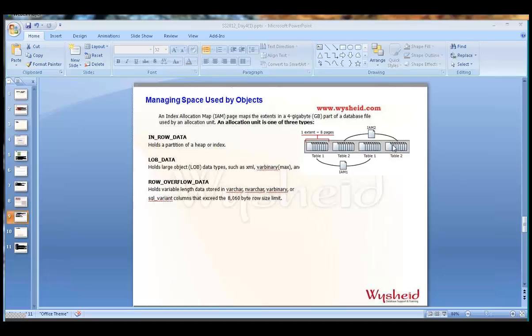If the table goes beyond 4 GB, suppose it becomes a 6 GB table, what will happen to the IAM? It will get allocated another IAM. That's what. So it's going to create another IAM.